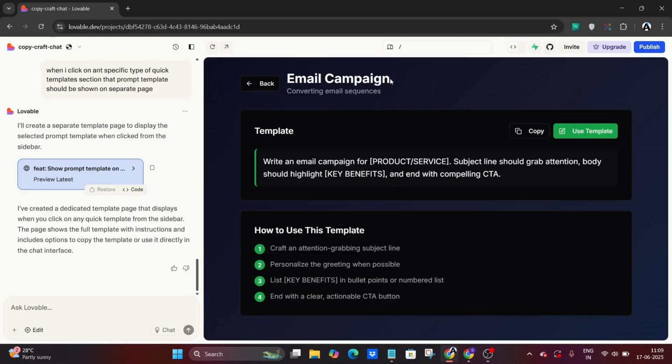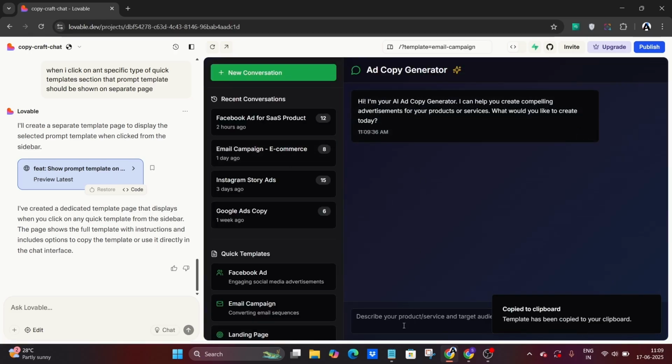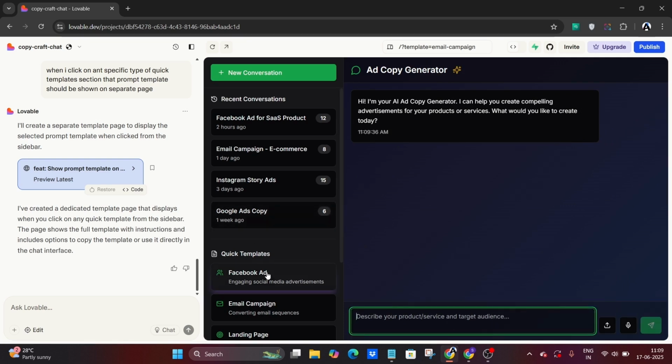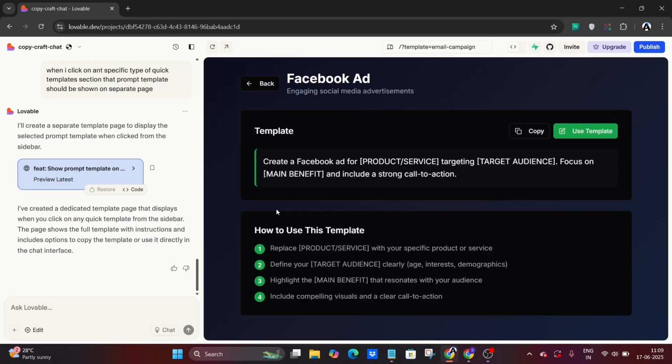You can see here the email campaign template, which looks very great, right? Write an email campaign for the product services. You can copy it. You can easily use the template section and it goes to the ad copy generator like that. Okay, it is copied. This is a simple thing that you can use to create any web app for a specific purpose by yourself, just by describing its functionalities.